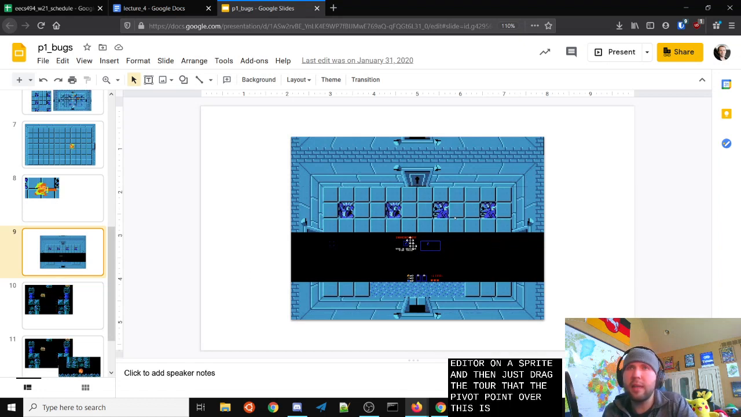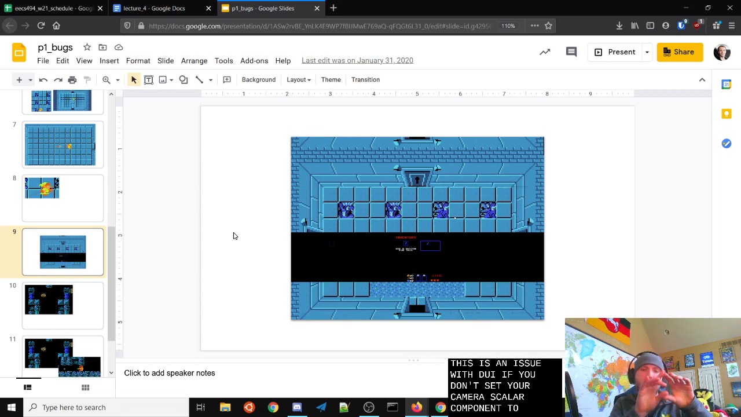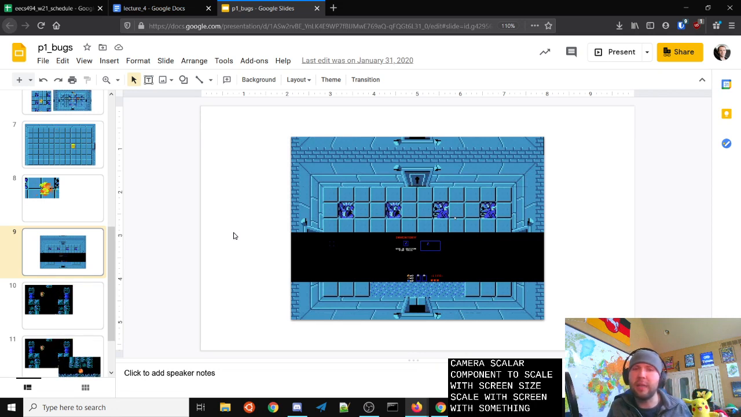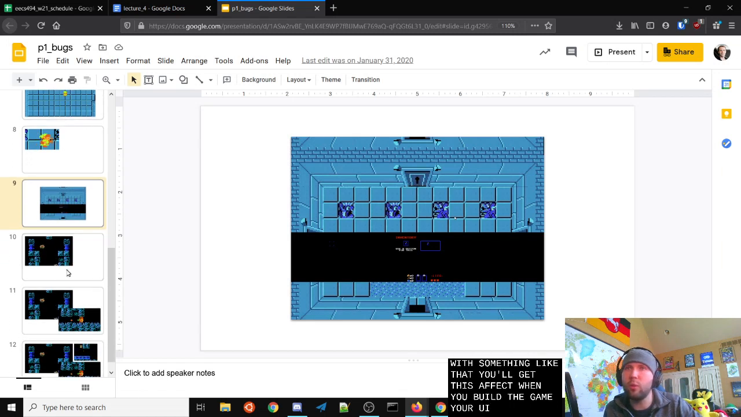This is an issue with UI. If you don't set your canvas scaler component to scale with screen size, scale with screen width, something like that, you'll get this effect when you build the game. Your UI will look really weird and poorly sized when you make a build.